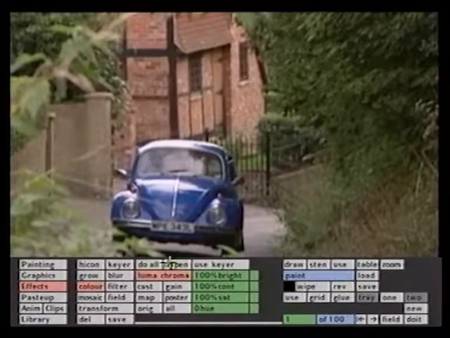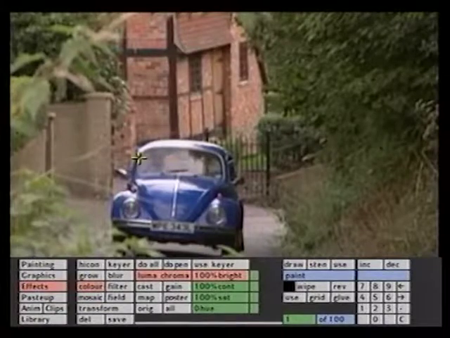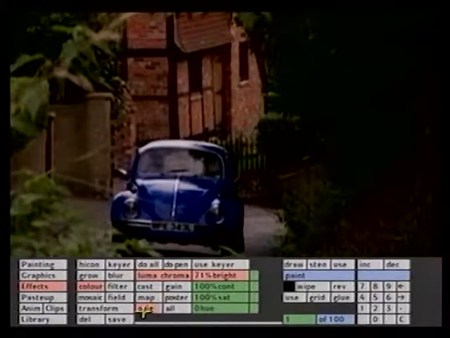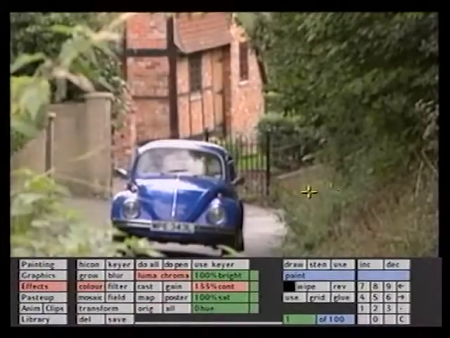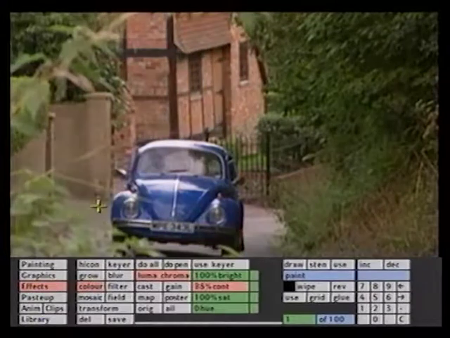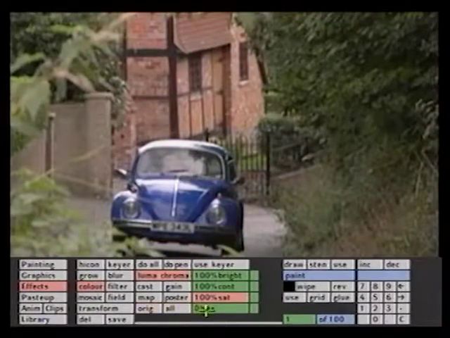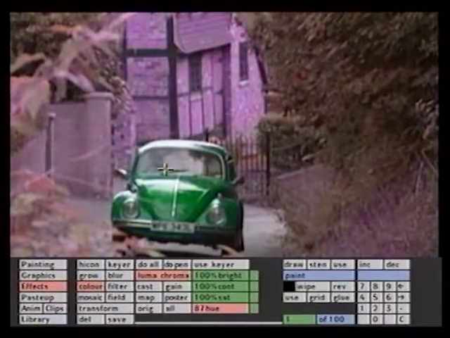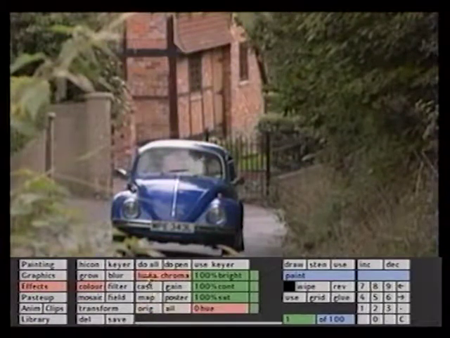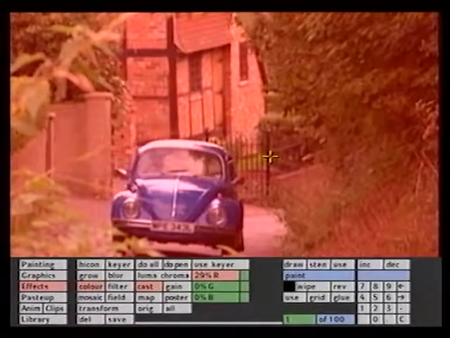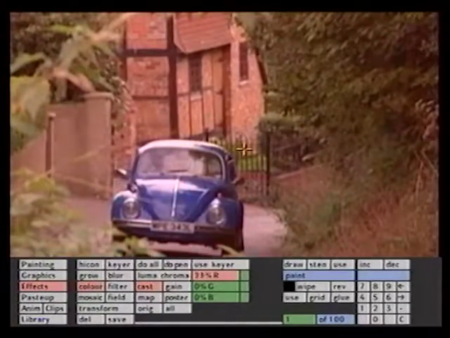First, the Lumichroma group. These are basic colour correction commands such as brightness, contrast, saturation, and hue rotation. Cast colorises the picture with the selected colour.